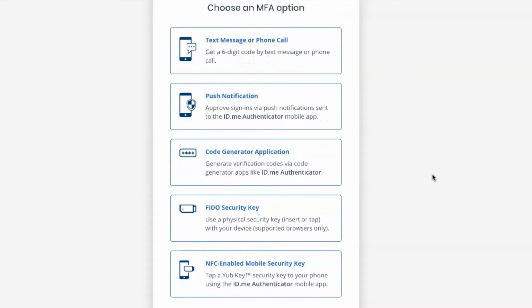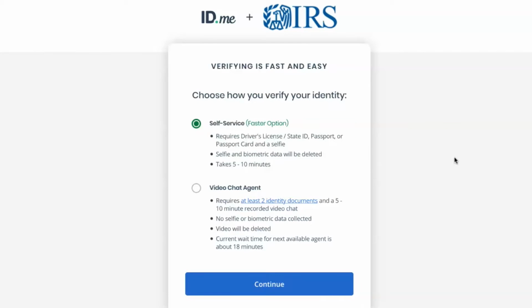This page presents you with a list of options to choose from for your MFA associated with this account. Once you have chosen your MFA preference, click the corresponding box. Then you will choose how you will verify your identity. The 2 options include self-service and video chat agent. Self-service is recommended as it is faster and only requires a driver's license, state ID, passport or passport card, and a selfie. Once you have selected how you are going to verify your identity, click Continue.